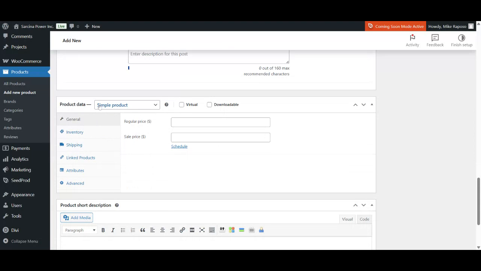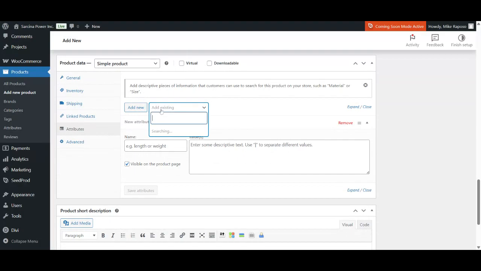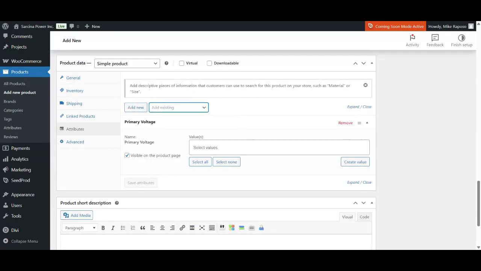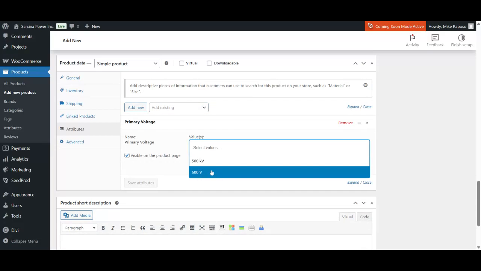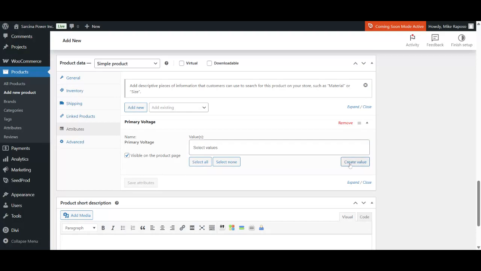You go straight to the product data. You don't need to put pricing. You just simply go to the attributes, and I am going to add voltage. So primary voltage, because these have previously been entered, they are available to be used. If your voltage is different from these two, you can simply create a new one. So I'm going to say 240 volts for this as an example. I'm going to enter that.